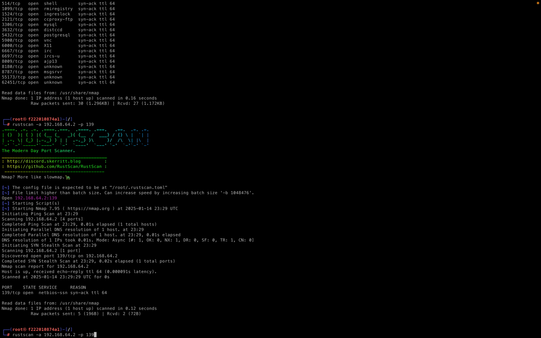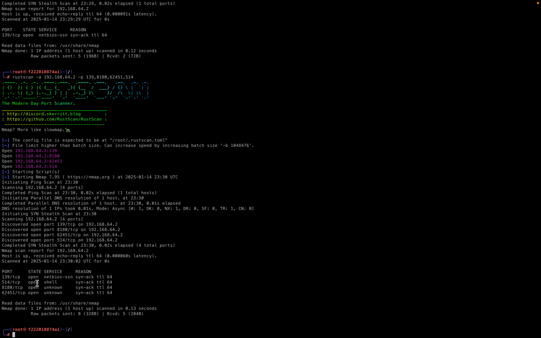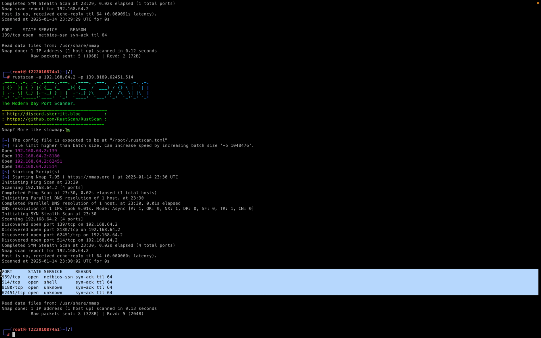You could also select multiple ports. So you do -p 139, then 8180, then 62451, and what's another one, 514. We press enter, and it only gave us information on those 4 ports.